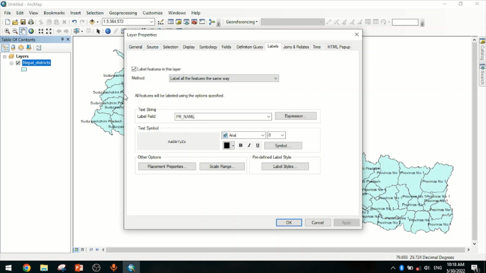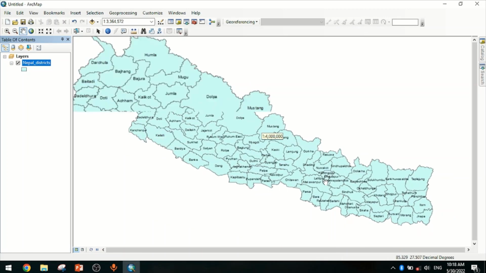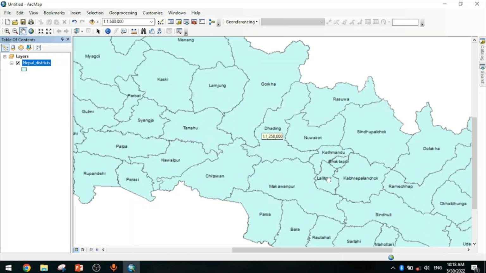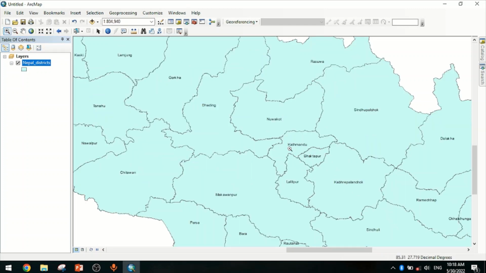Then this type of dialog box will appear, and from this you have to select the option district, that is from the label district, then click on OK. Then the district name will appear in this way. We can simply zoom, or you can select like this, zoom. Then this is Kathmandu, Bhaktapur and Lalitpur.